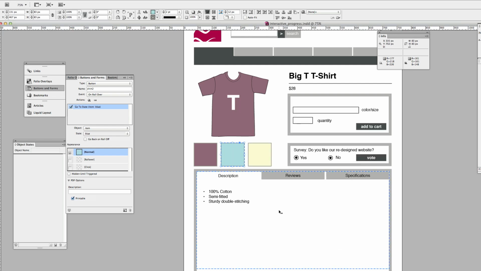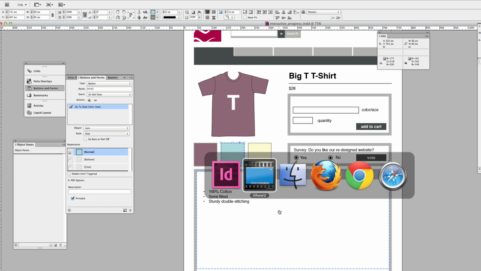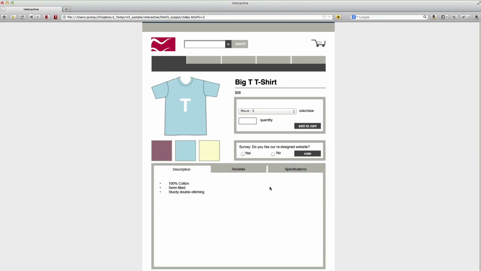But in this case, I've added a bunch of other interactivity, and I'm just going to show you the final result. So here it is. As you can see, I hover over these swatches, and I've got the different t-shirt colors. I've got the survey here, so I can choose an option and click vote. It'll show me those mock results. The tabs on the bottom here are all working.